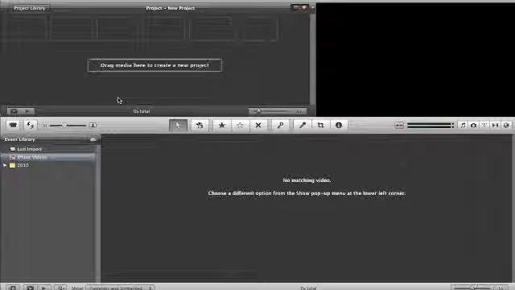I just wanted to give you guys a little tutorial on how to use iMovie if you're interested in doing this for the creative project. Okay, so this is iMovie.